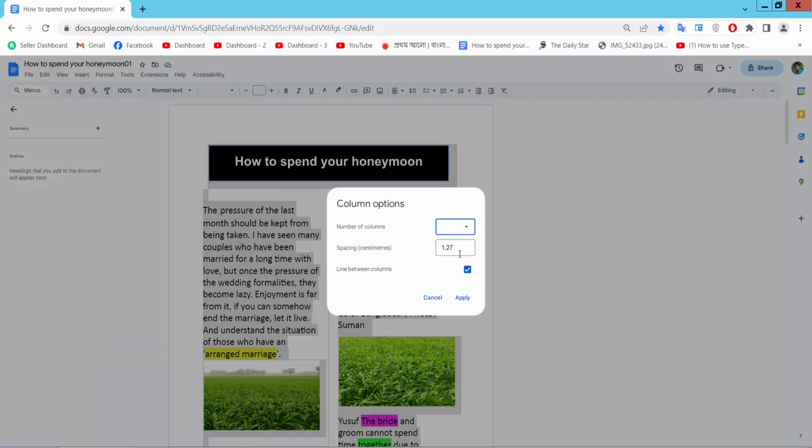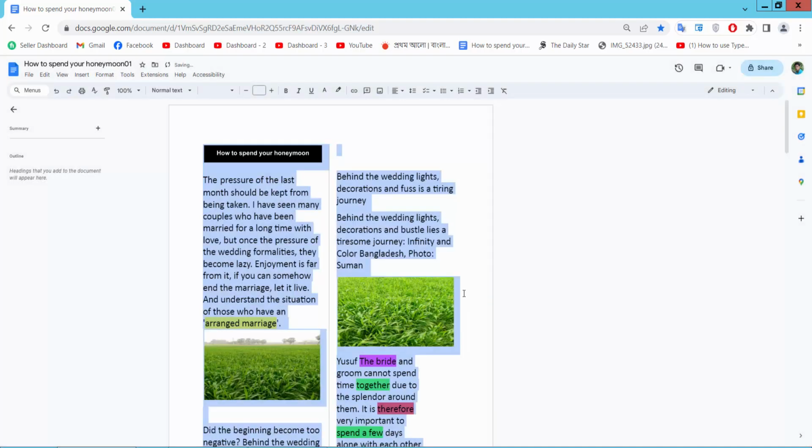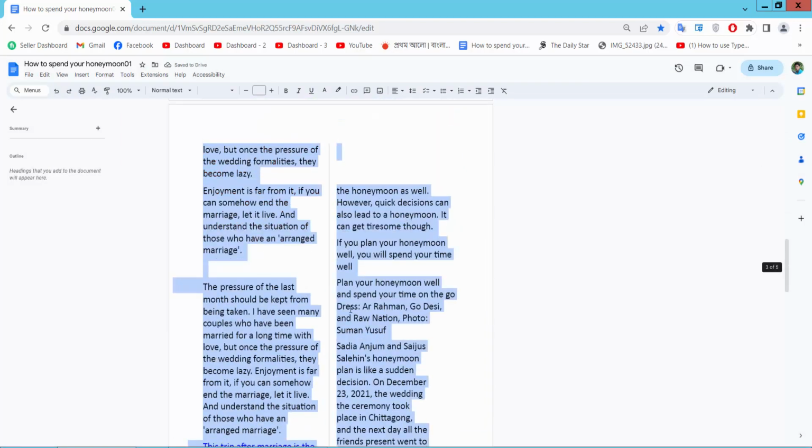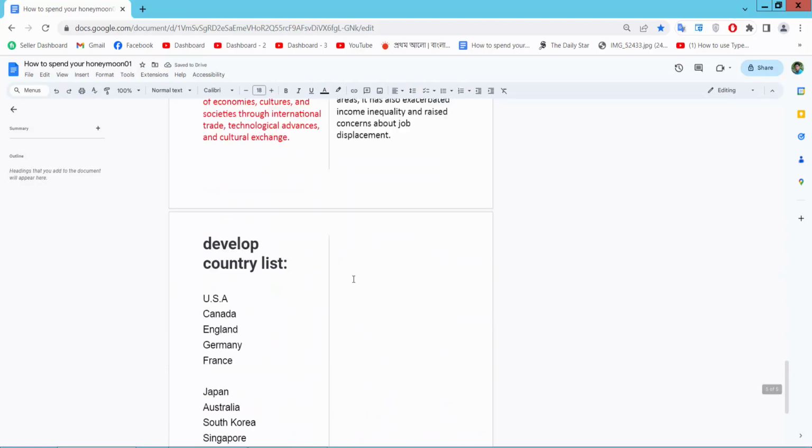Here you can change the column line spacing to 0. Also you can remove the line between columns. I will apply two columns and simply select Apply. And now see, the whole document has columns already applied.